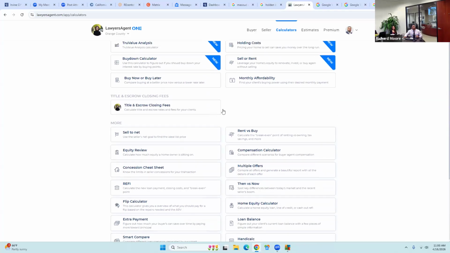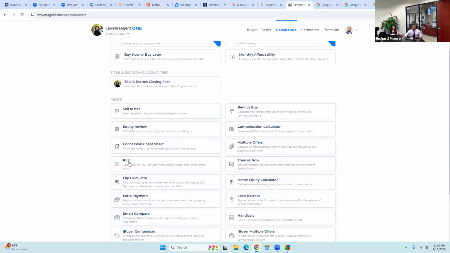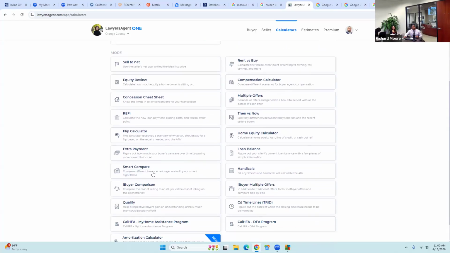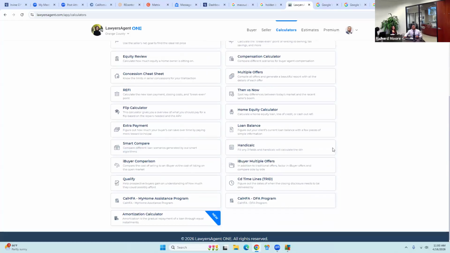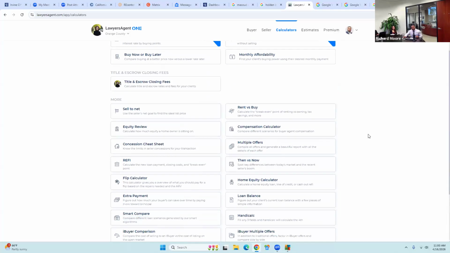Which calculator would that be? Equity review, concession. There's a few different ones. There's one where you can find out how much my payment is going to be if I purchase this property at this price, right? That I'm looking at. Or what would be my purchase price if I wanted a payment of this much per month? So I did not do that. I just had to find the right one here.